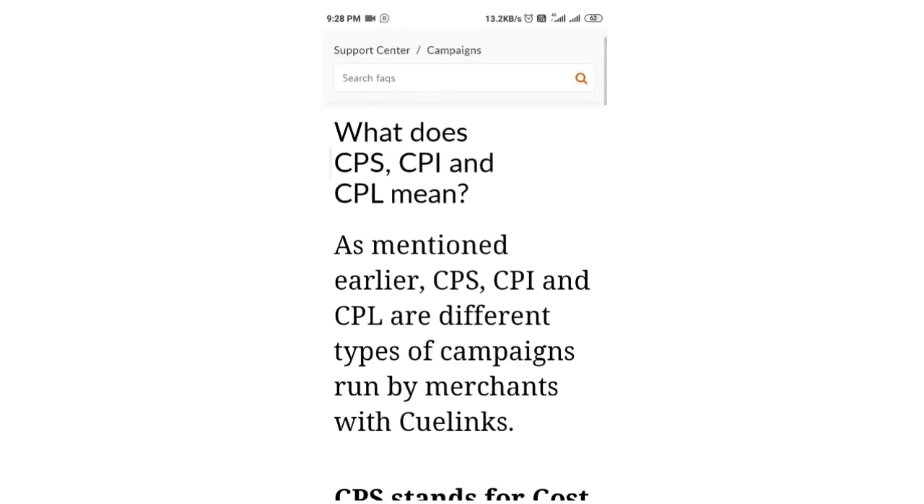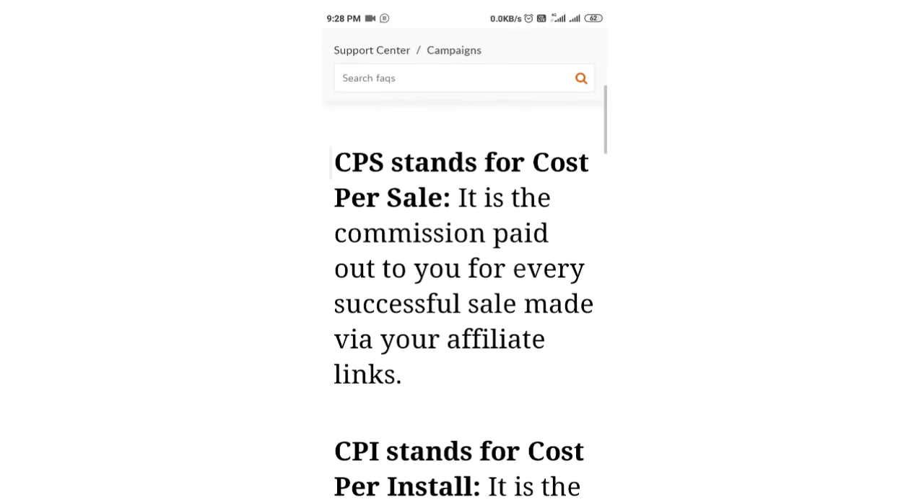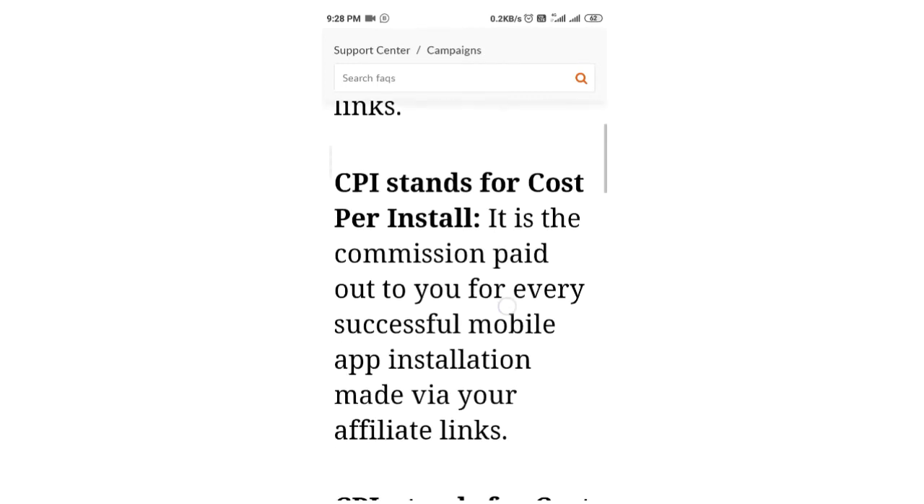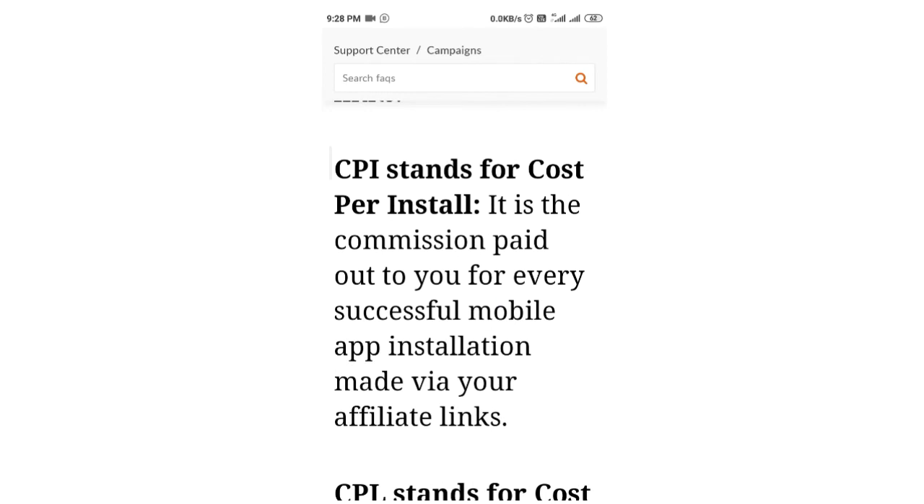So here you can see CPI, CPS, CPL. CPS stands for cost per sale. That means when you drive sales, when the buyer finally purchases the product, then you get the commission. That is called CPS campaigns. Let's go to the CPI campaign. CPI means cost per install.